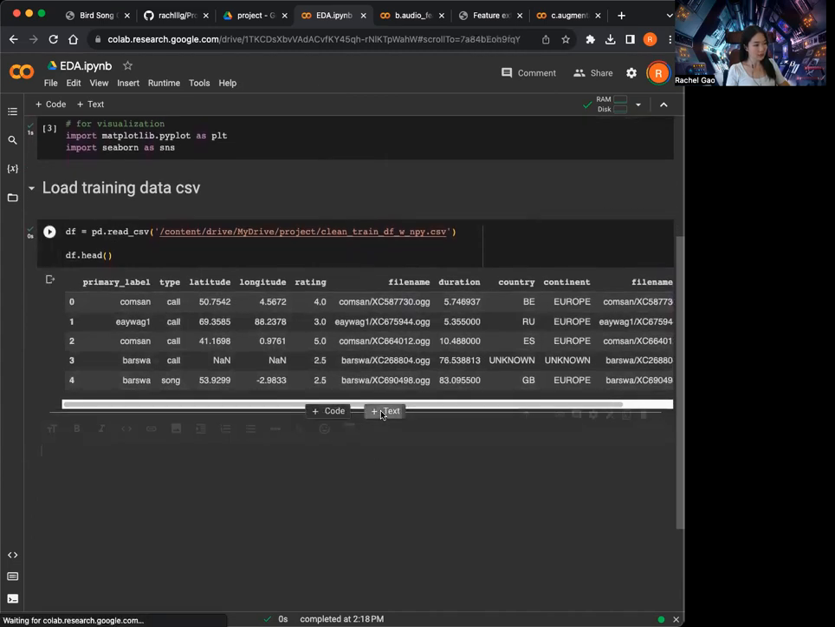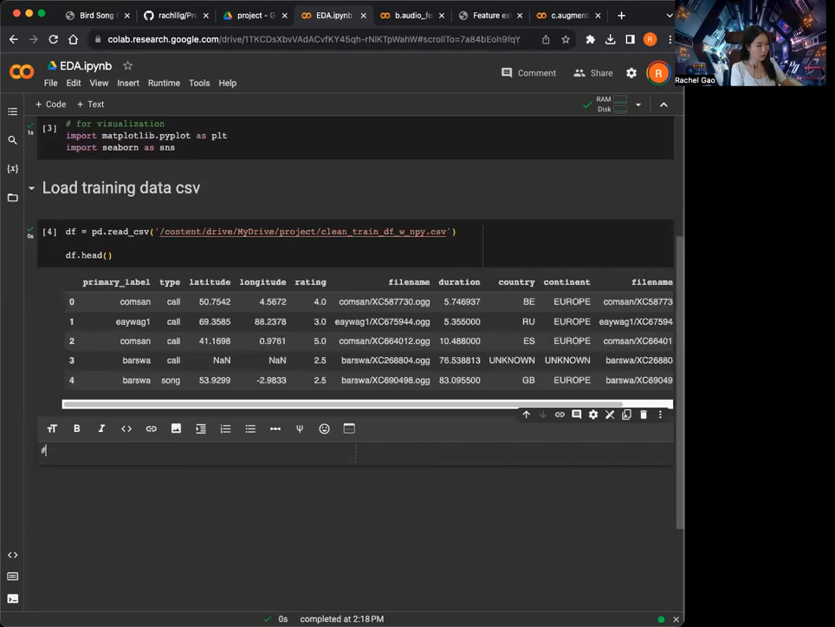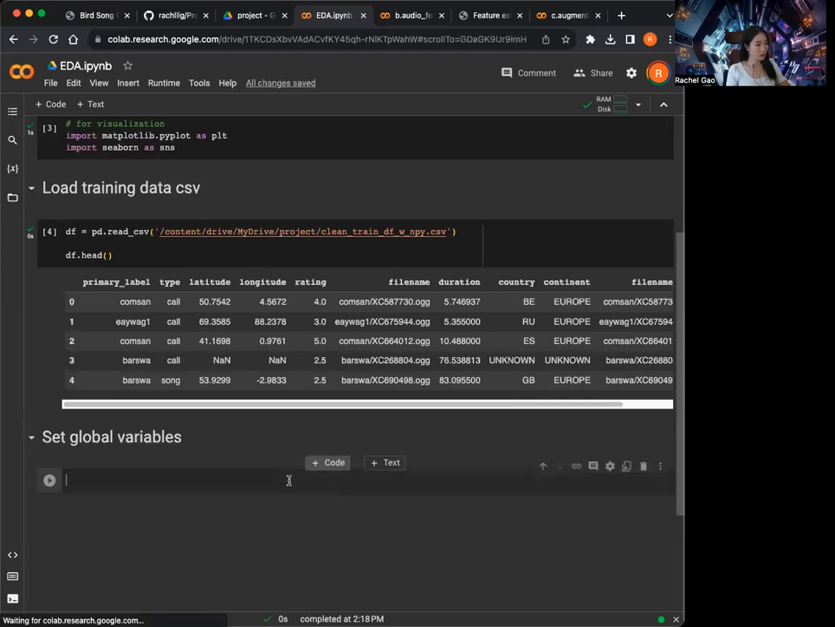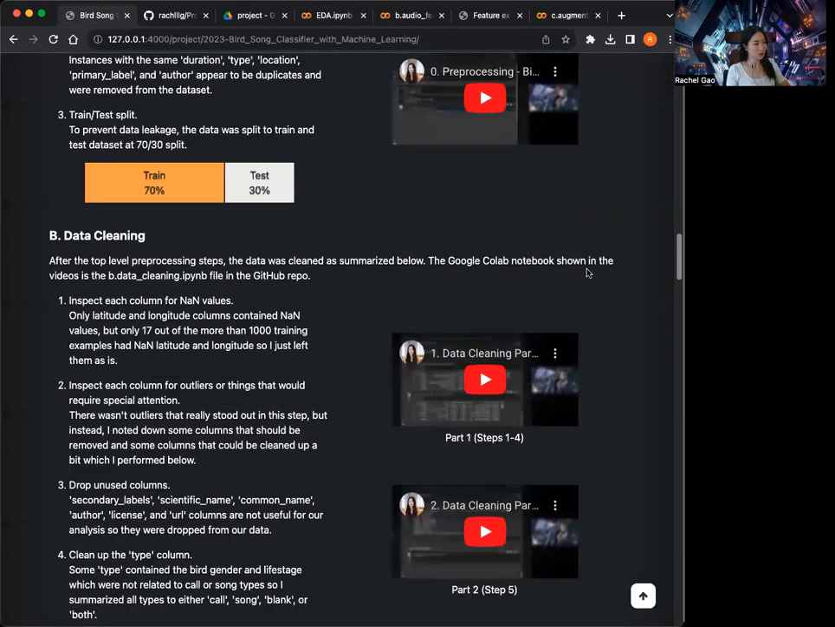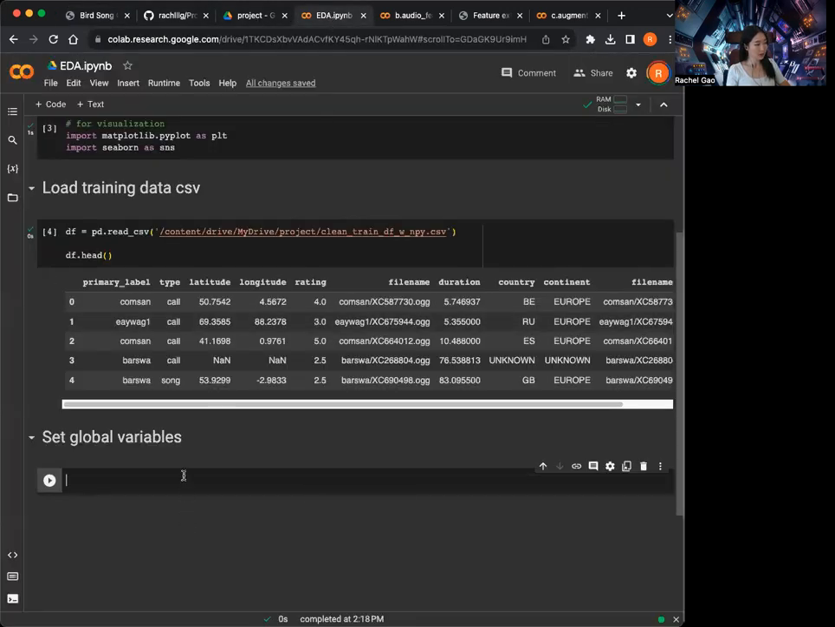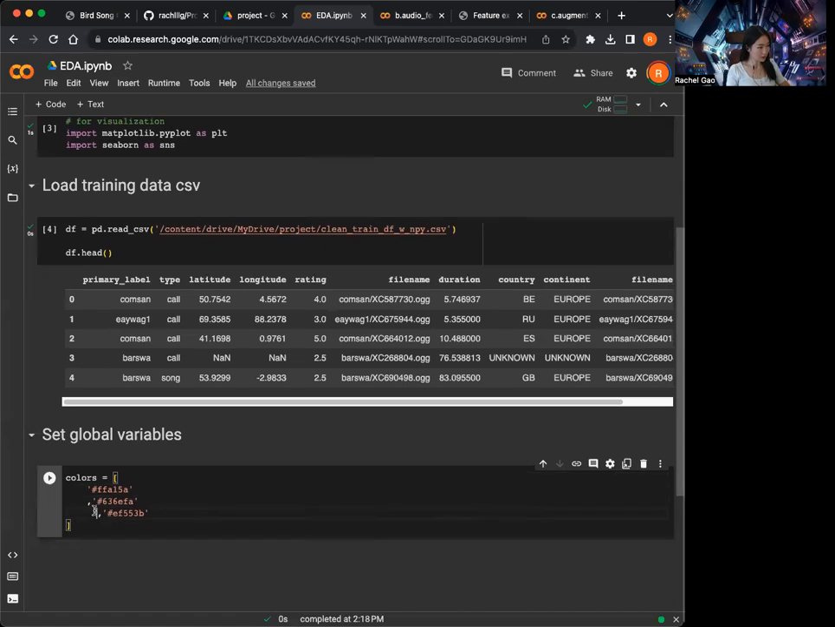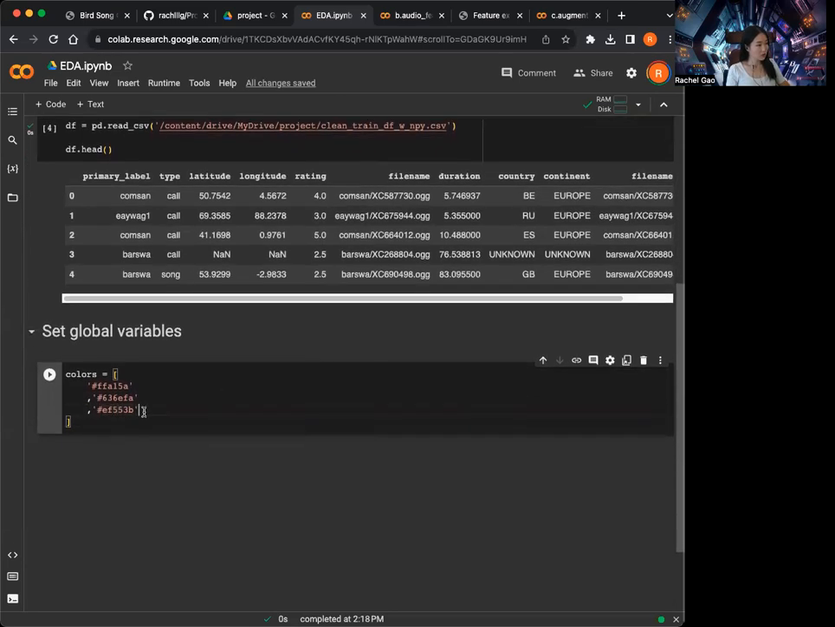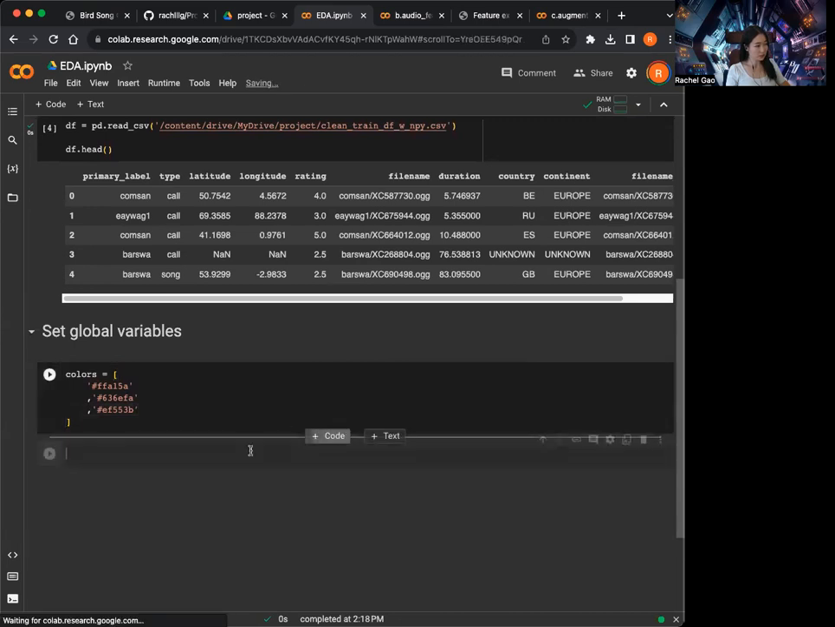So I'm going to set a couple of global variables that I'm going to use throughout the notebook. The first one I want to set is a color. So I just like to keep the color of the species consistent with what I've been using on the website. So here I'm just going to copy over the colors, which I saved as a text file. Okay, so I set the colors, and I also want to set the sample rate to be 16,000.